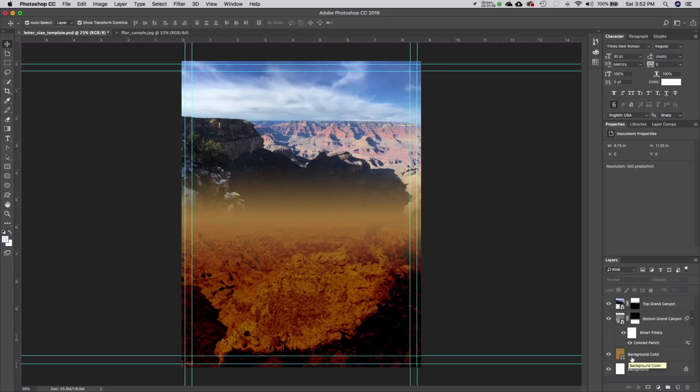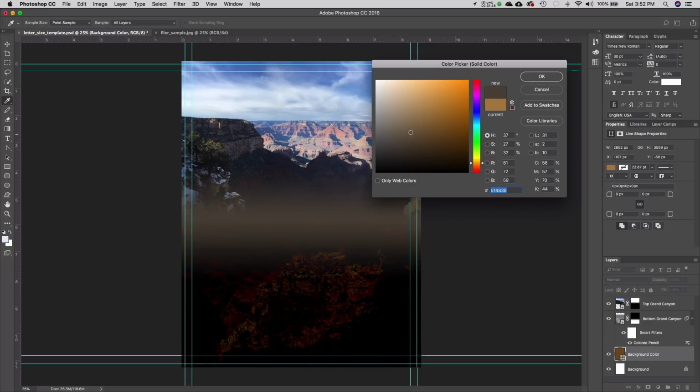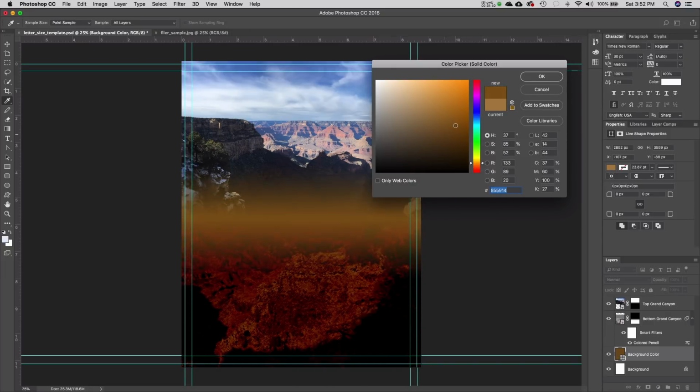And this is where that background color comes in now. It's fine, but I think it needs to be a little darker. So I'm going to double click on background color. I'm going to make it a little bit darker. You can see it does affect everything.